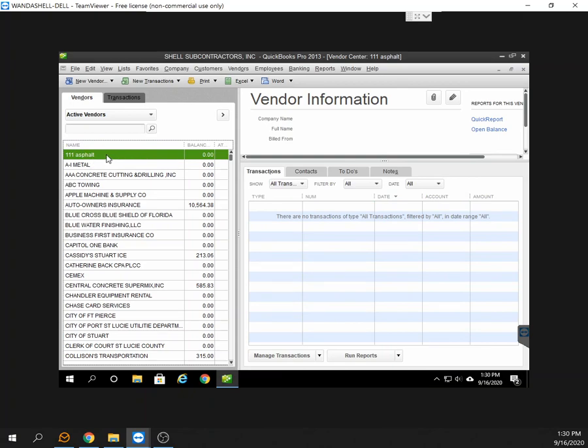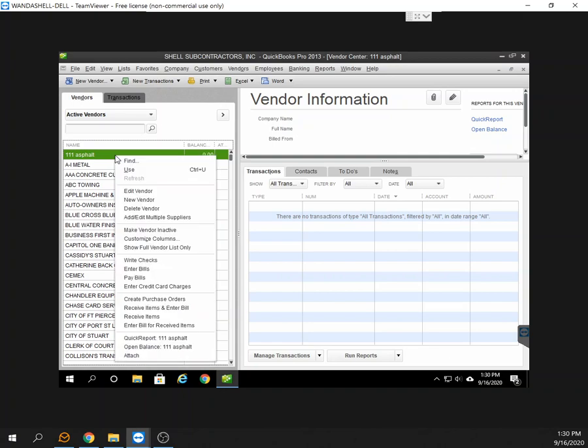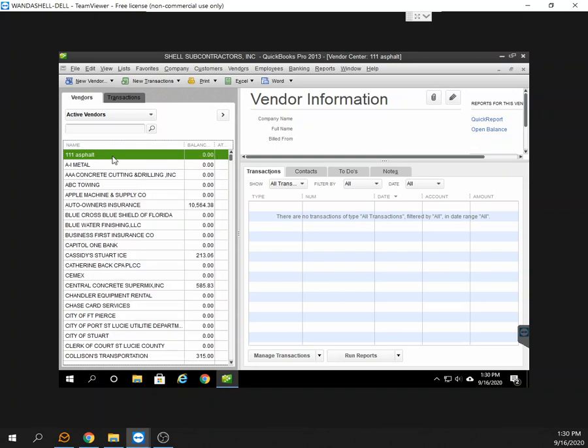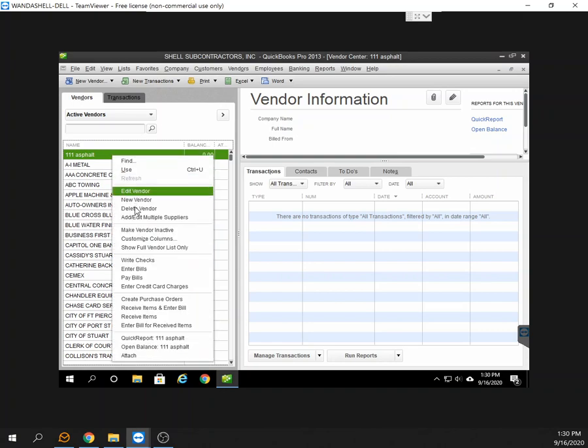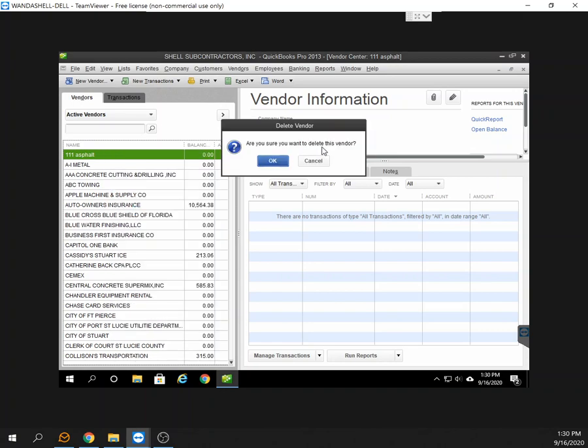So now that there and there, and if you had a bill from 111 asphalt, there's a couple ways to add the bill. You can go over here and right click and enter a bill. If you already have a bill in for someone you want to pay, you can go in here and right click and hit pay bill. But there's also a separate pay bill window, which is normally what we use. So to take these guys back out, we right click and we hit delete vendor. Yes.